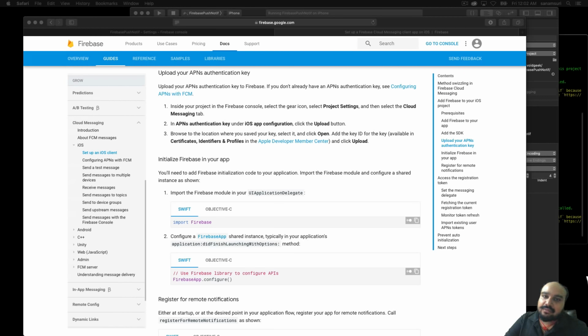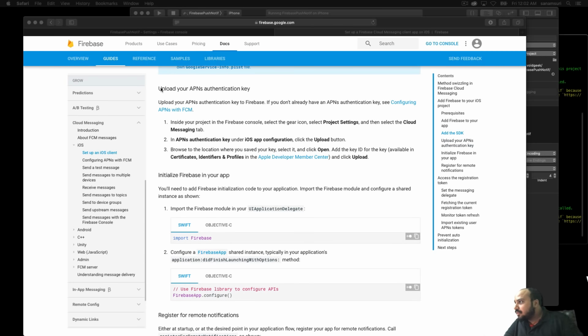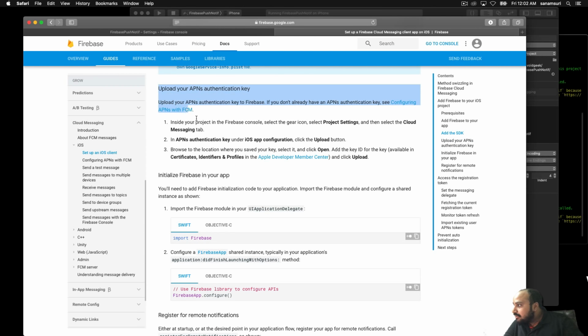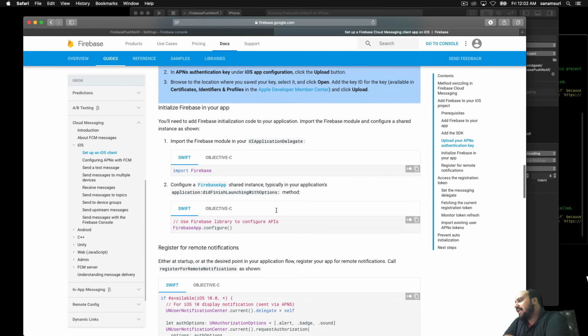I'm going to put my Apple developer account, the website, on the different screen, and just in case I need it, I'll bring it back. Okay, so this whole part of uploading your APN authentication key is done now. It was pretty simple. Just go to keys, create one key, make sure you select APN, Apple Push Notification Service, check mark, and then download the P8 file, upload it to Google Firebase, and then just enter your key ID and the team ID, and it should be good to go.